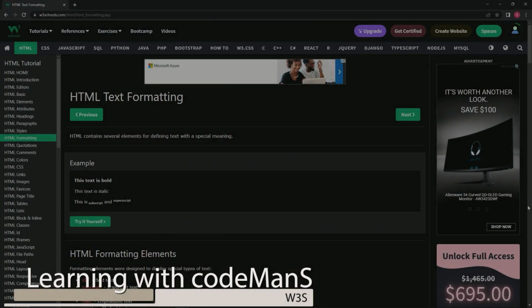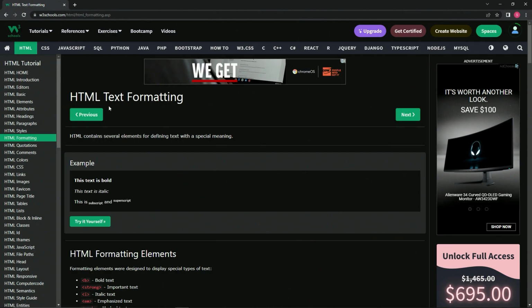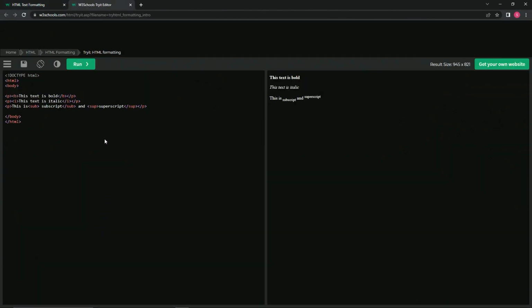All right, now we're doing the W3Schools HTML tutorial, HTML text formatting. HTML contains several elements for defining text with a special meaning. For example, this text is bold, this is italic, this is a subscript, this is a superscript. So let's check it out for ourselves.